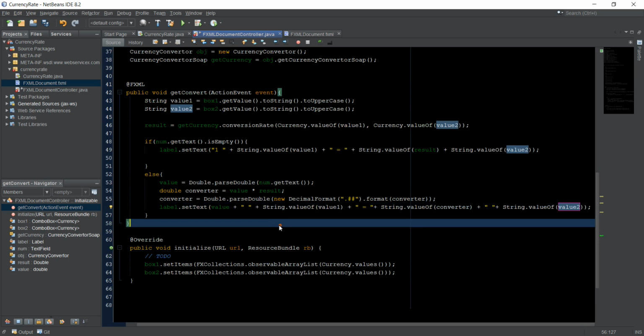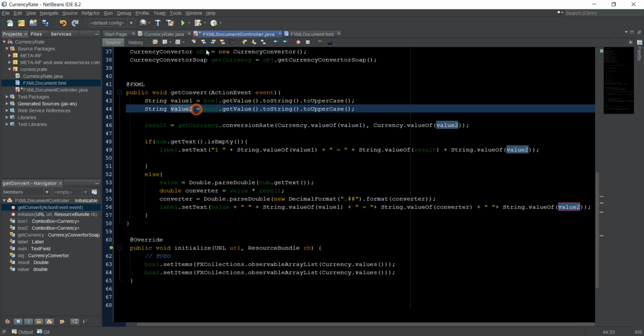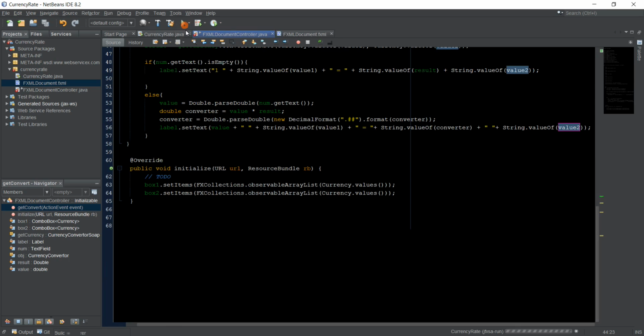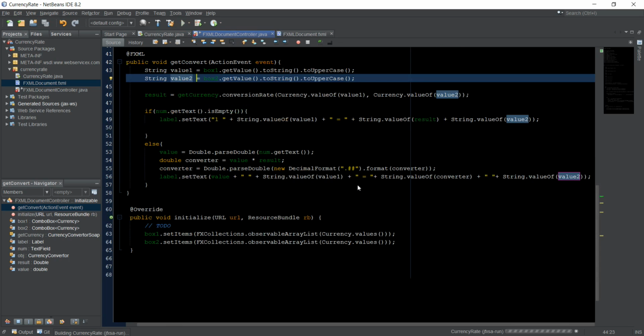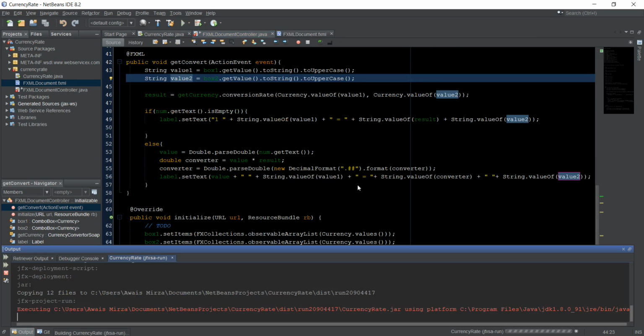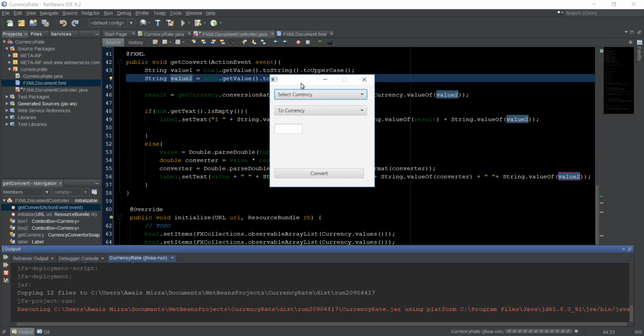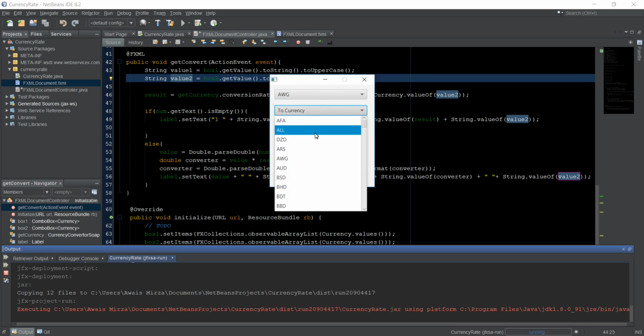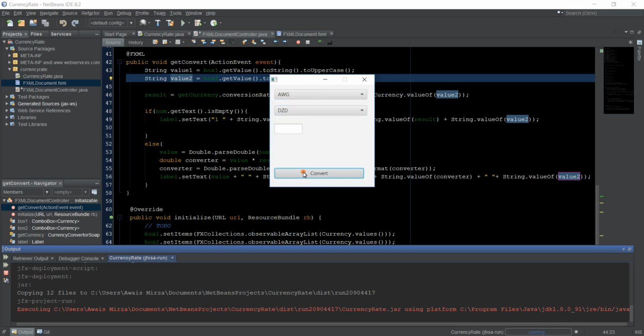Alright, so let's try our application now. There's an error in the FXML controller file. I'm not sure what the error is, but let's run the program and see what error we get now. Okay, there is no error. That's really good. Now let's select some random currencies, and I'm going to click on convert. Wow, we got the result.